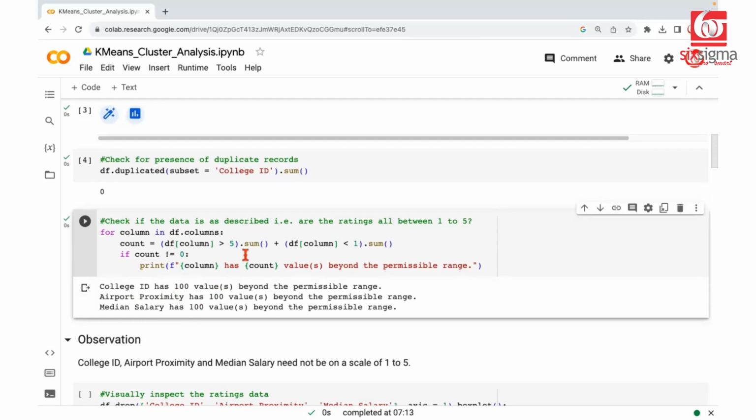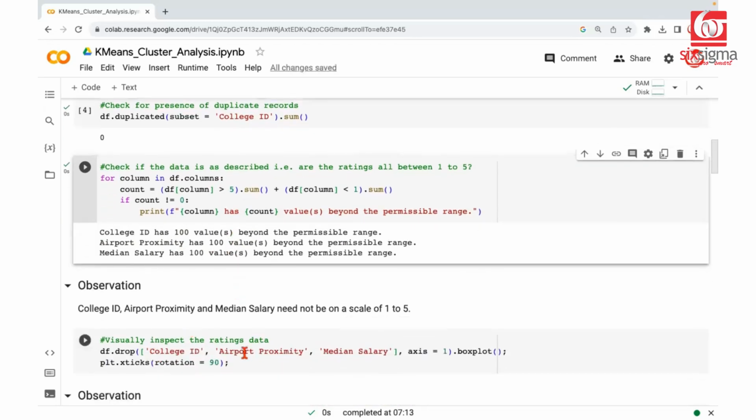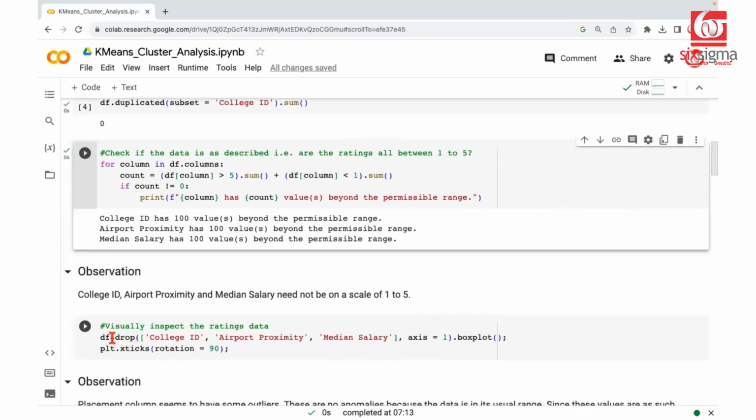The good part is that those columns which contain the ratings are all between 1 to 5, and be clear on that. We could have also inspected this visually by excluding these columns like college ID, airport proximity, and median salary. So we can use df.drop. df.drop basically would remove those columns. If we, in addition, use inplace equal to True, that will affect the original data. But if you don't write that parameter, it would just create a view for you without these columns.